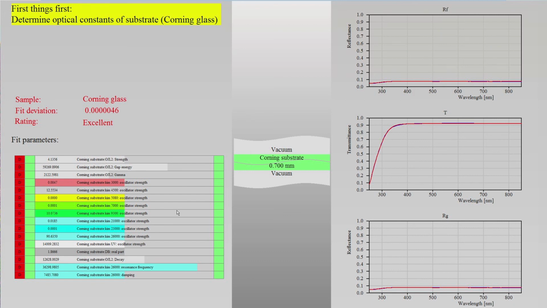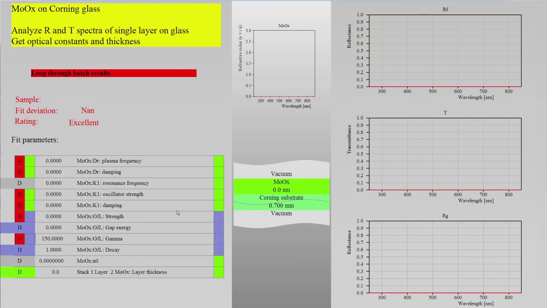So then the Corning substrate is known, and I have analyzed various layers of molybdenum oxide on the Corning substrate. Actually, they produce layers in a systematic way by changing the oxygen flow during deposition, and I used the batch mode of code in order to analyze all these spectra.